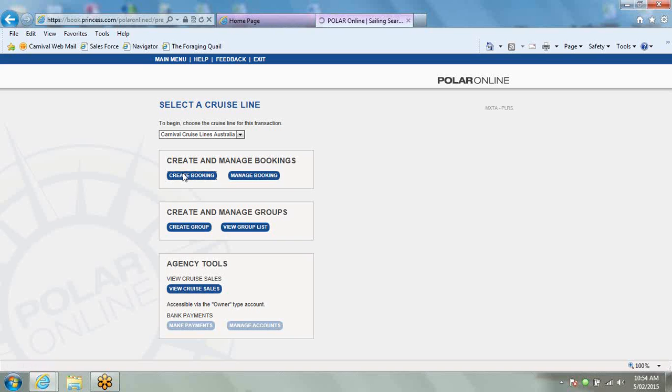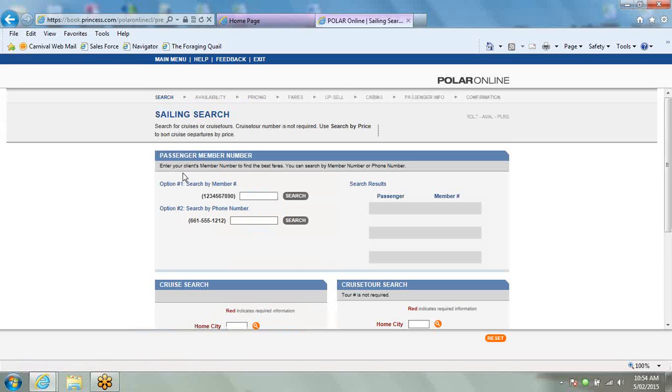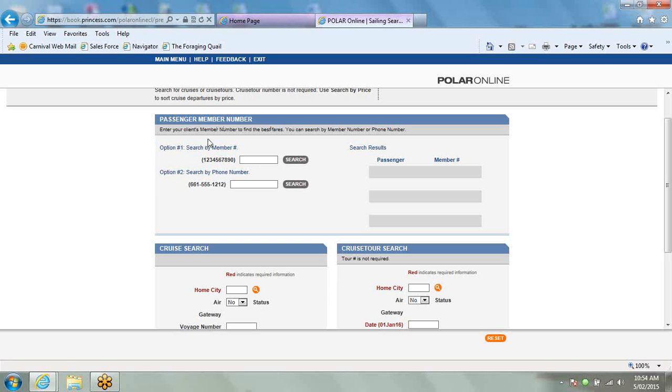Okay, so if we click on create a booking, it opens up the next window, which you'll find here. There are 2 sections within this menu. The first one is passenger member number. It's always very important when asking your customer if they've ever cruised before. Now, that might be with any of the cruise lines. Ask them the question. Everybody who cruises gets a unique cruising number or member number. If they do know it, you can put it in there and it'll retrieve their details. Alternatively, you can also search for their mobile phone number as well, or their landline.